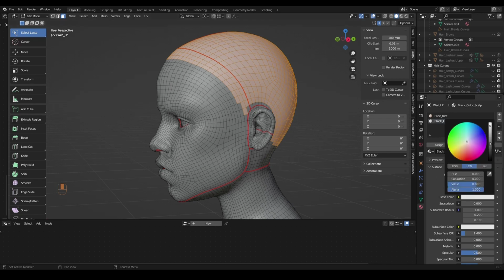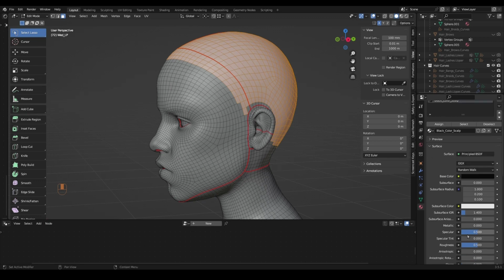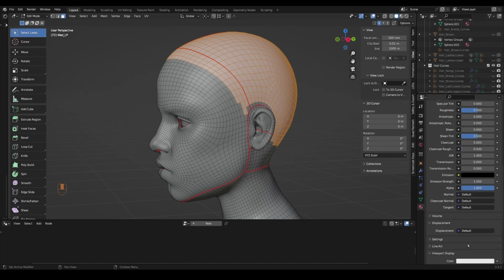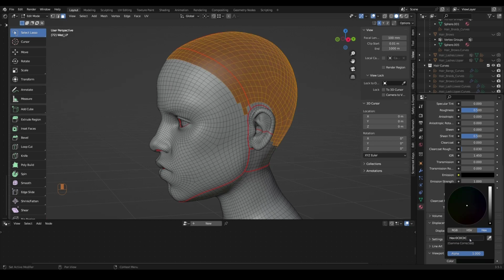So we could just change that to the color of the hair, which is going to be more, I guess, black, but we could change it into the type of color that we need. We could adjust it further, but right now I'm going to go ahead and set it to black color. I'm going to go to HEX, copy that same color code, and put it on the viewport display here, HEX. There you go.